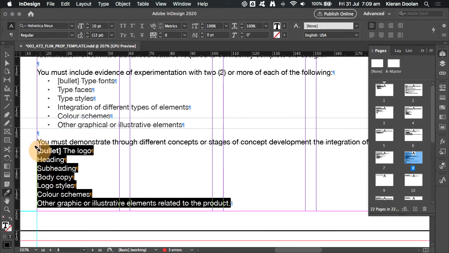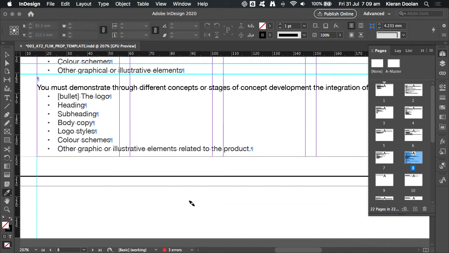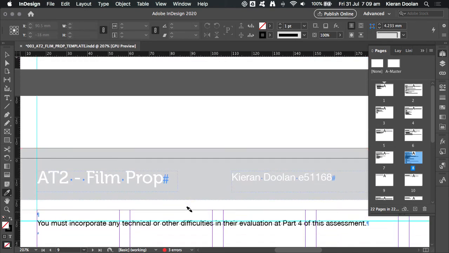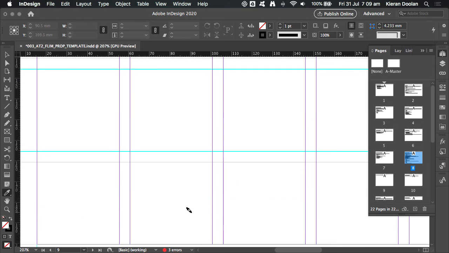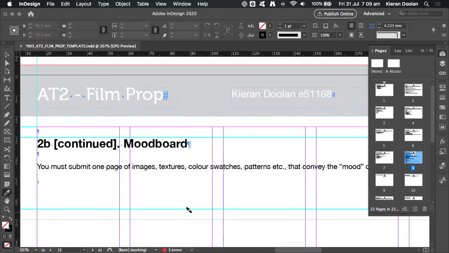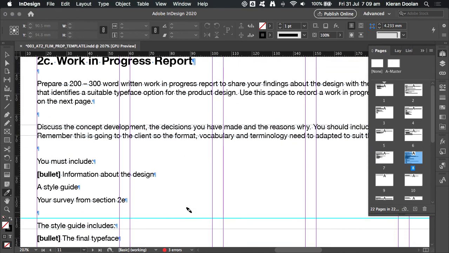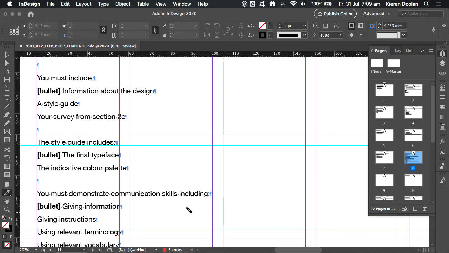So I'm just going to work through the document, change all the bullets, and then make some more little changes. In fact, that might be the end of. Oh no, there we go. There's some more.